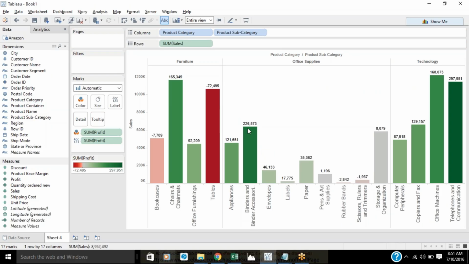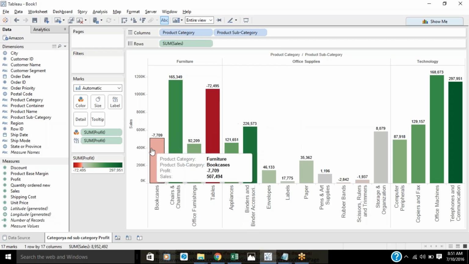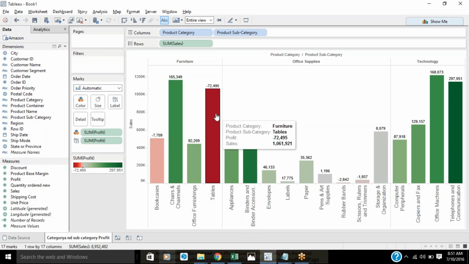By looking at this graph, what will be his next step? It depends on which items you want to push, and you can analyze your losses and profits and then make a decision based on that. So now he will concentrate on tables and bookcases because these two products are getting huge amount of losses for us, right?